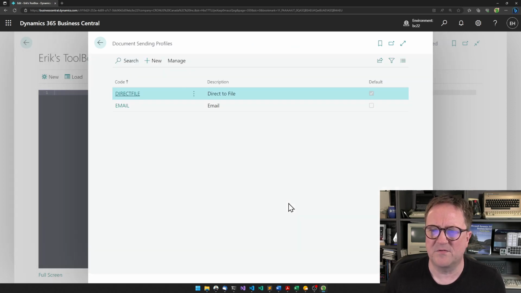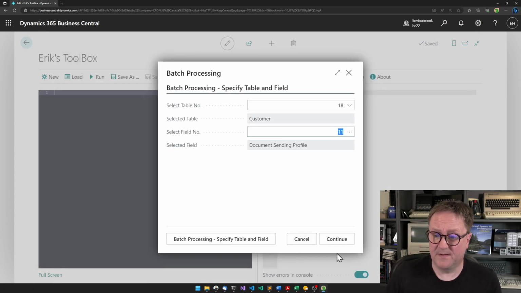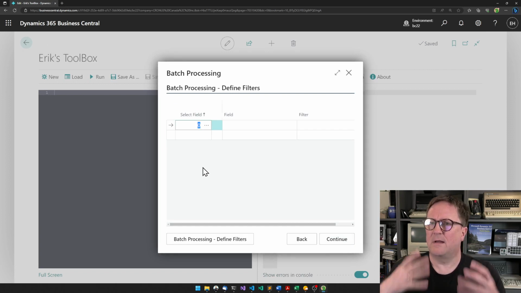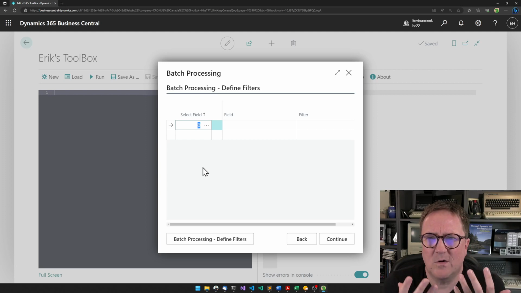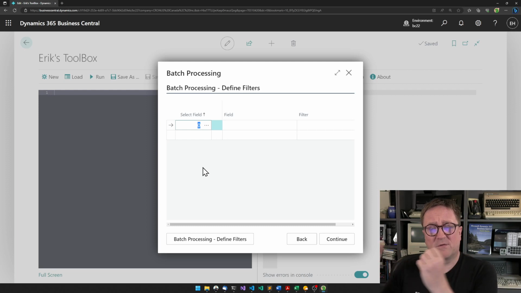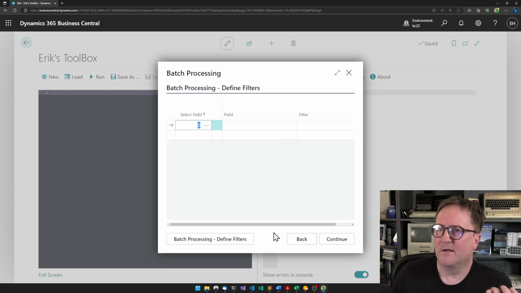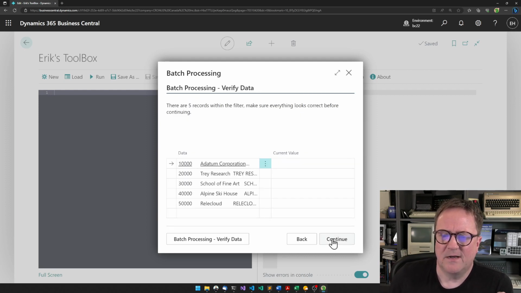So now I have a document sending profile. I want to put this document sending profile on perhaps all my customers. So I click continue, and then it's okay. Now I can define filters. I just said I want to do this on all customers, but if I only wanted to do it on customers with a certain posting group or whatever, I could define a filter here. So I just ignore setting a filter and say continue.